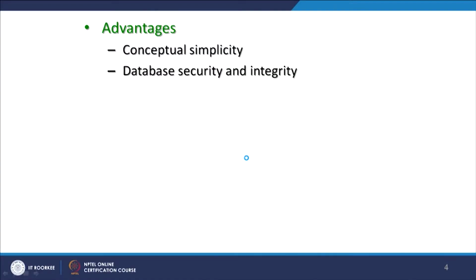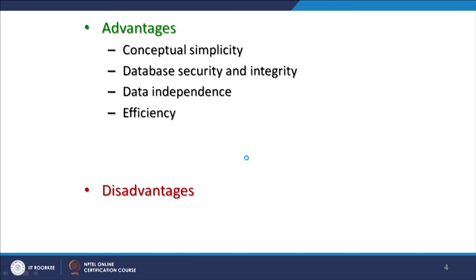First we will see the advantages and then later the disadvantages of hierarchical models. The advantages, as you know, are simplicity, conceptually. Then database security and integrity is also quite good, because people cannot access the data very easily, and there is data independence. So, data is lying in different locations and can be modified by individuals. Efficiency-wise, it is efficient as well.